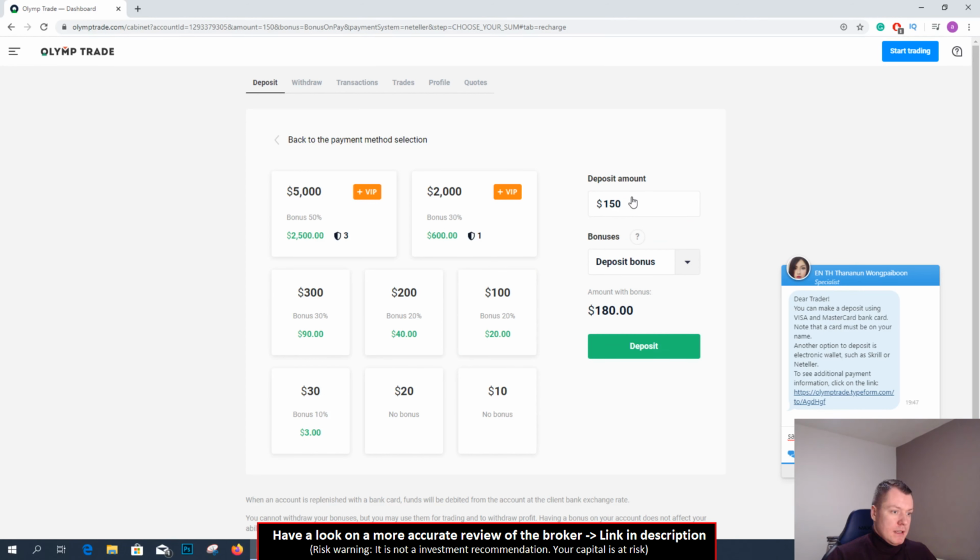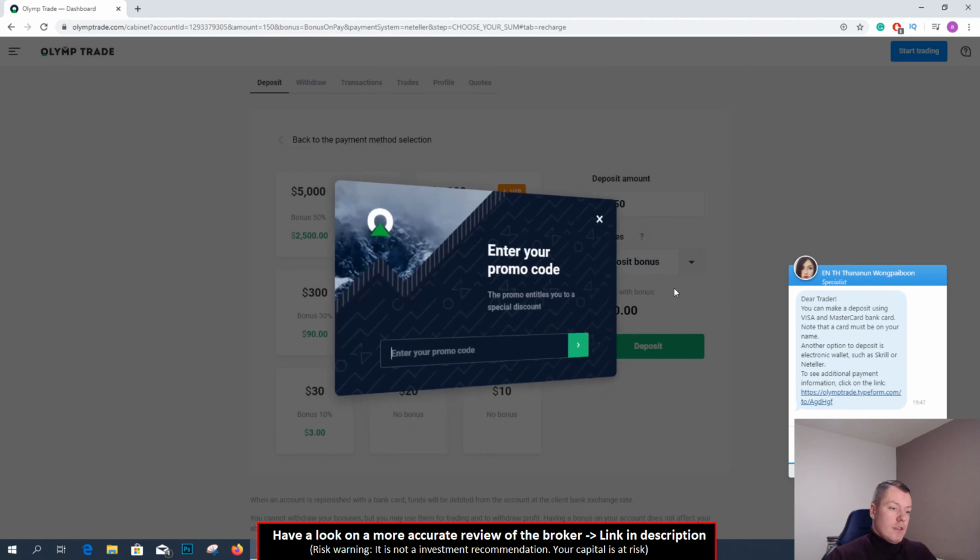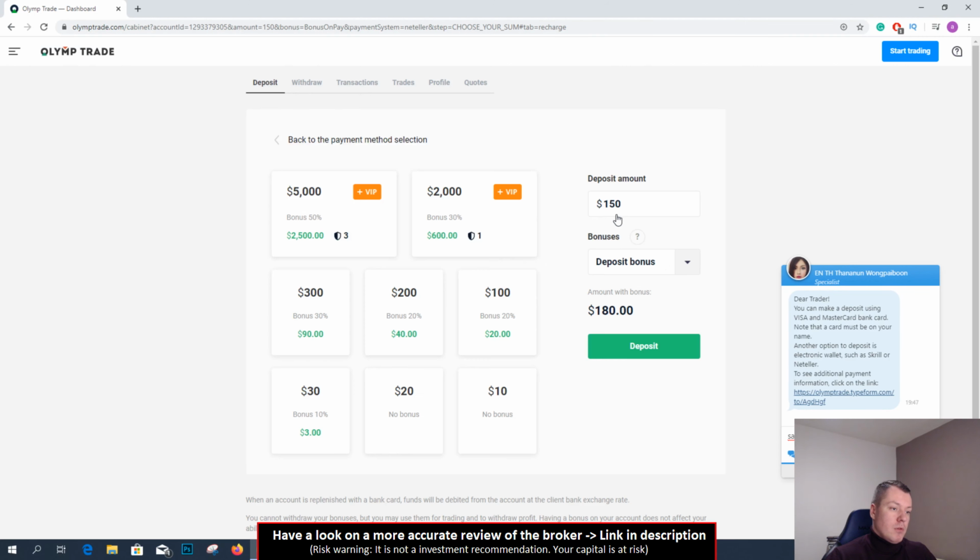So I type it in here, I choose the bonus, here the deposit bonus, and there's around a 20% bonus. Olymp Trade also offers you promo codes. Sometimes if you get the newsletter, they send you promo codes, and you can enter your promo code and get an additional bonus. But I want to use the deposit bonus, and you also can use no bonus for the people who want this.